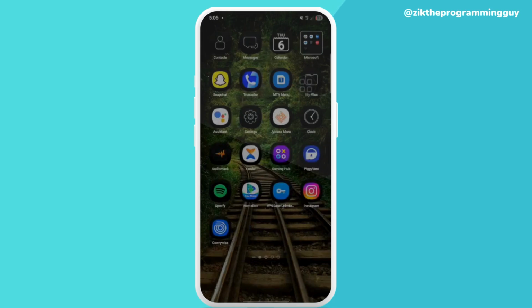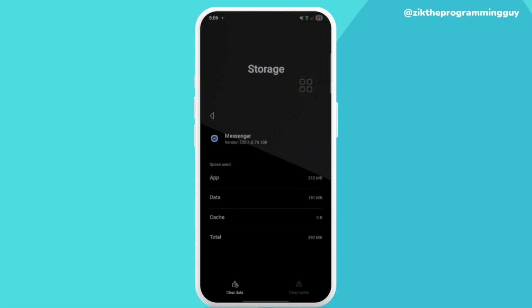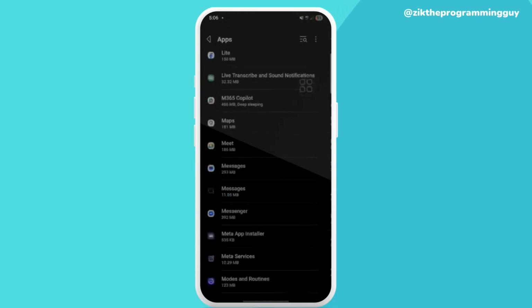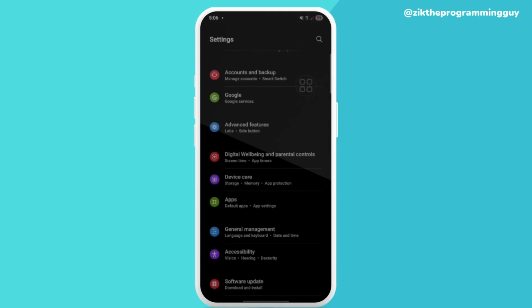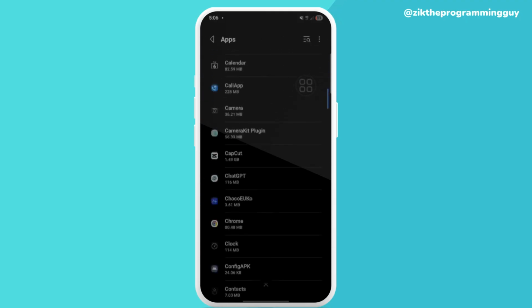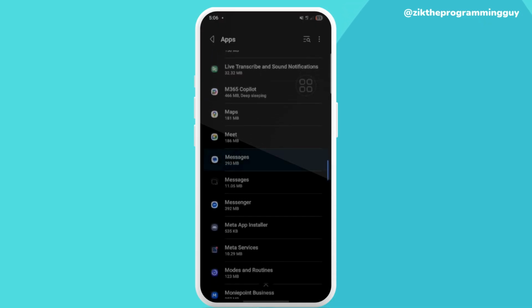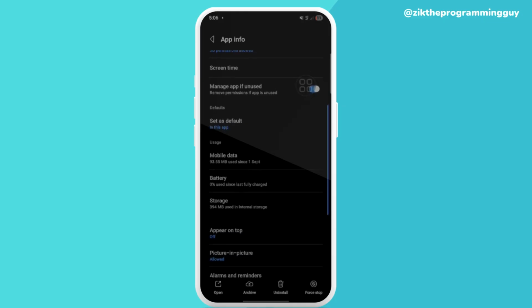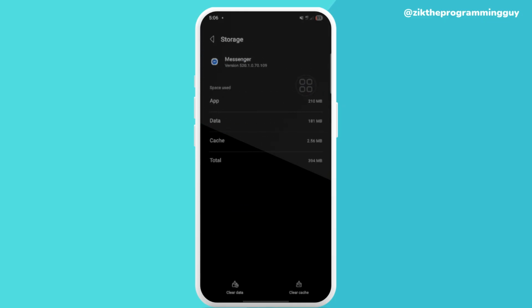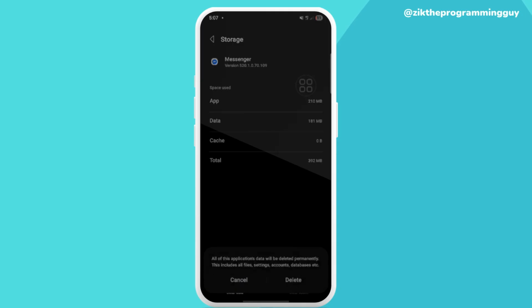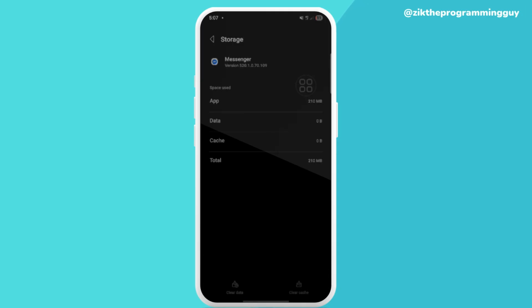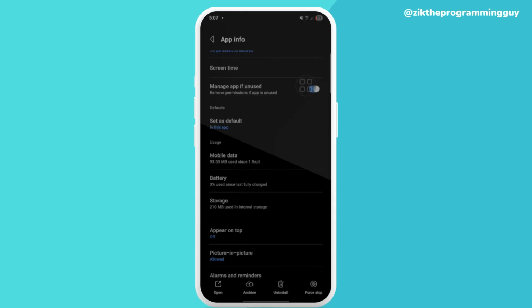Open up your settings on your phone and open up apps, then you search for Messenger. Open that Messenger app up and open up storage. You have to clear up your cache and clear up your data as well. All right, so it's going to delete accounts on your Messenger, so you have to log in again.